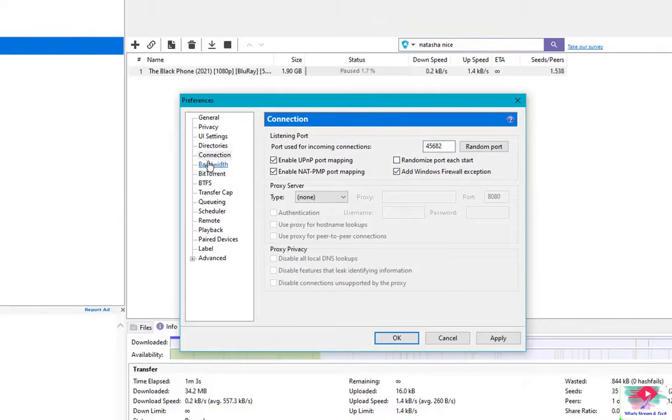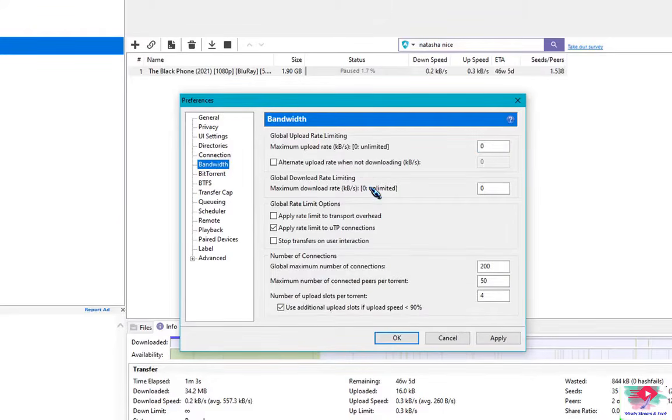Now we have to go to the bandwidth settings. Inside bandwidth settings at the top, maximum upload rate, set its value to 70. Global maximum downloading rate limit, set its value to 6000.